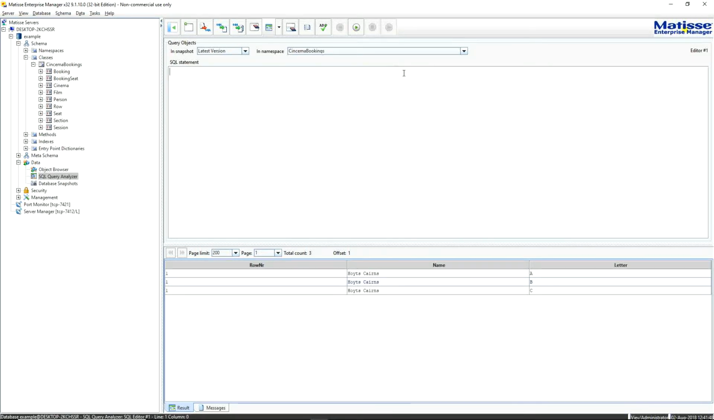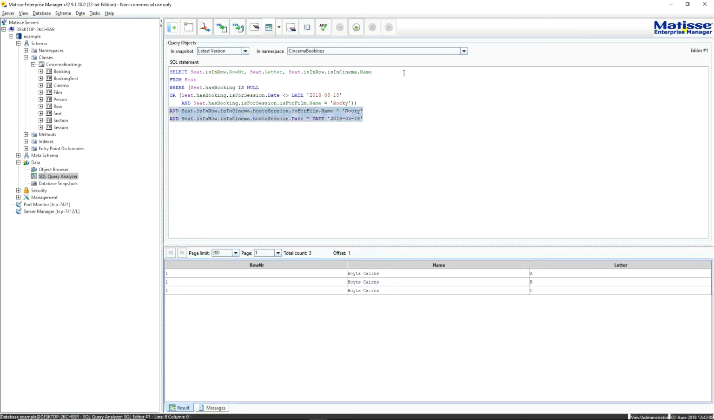Now it gets even better when we want to do some fairly tricky queries on the database. Now if we wanted to go and see the movie Rocky on the 18th of August 2018, and we wanted to find a seat that we could book, we need to make a query, and I'll just get rid of this lower part, and we want to return the row number of the seat, we want to return the seat letter and the cinema.